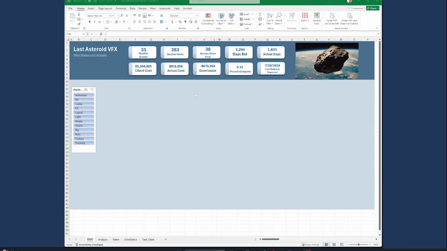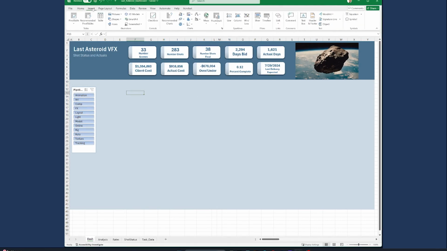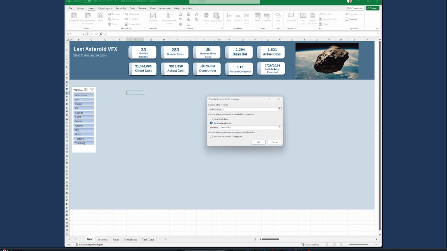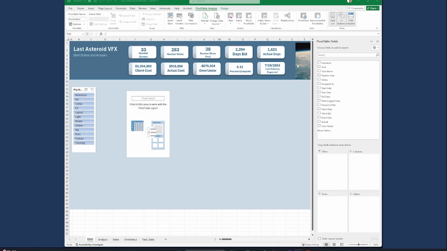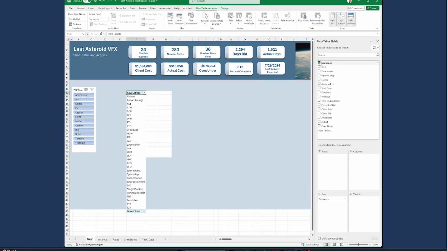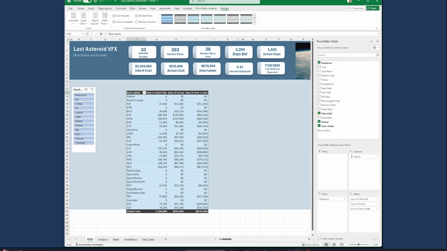Let's create another pivot table to see actuals by sequence. Go to the Insert menu and click on Pivot Table, then select from Table Range. In the pop-up window for Table/Range, type in LA_data and click OK. In the Pivot Table field sidebar, click on Sequence, Client Bid, Actual, and Over/Under. Next, go to the Design menu item and choose a pivot table style.